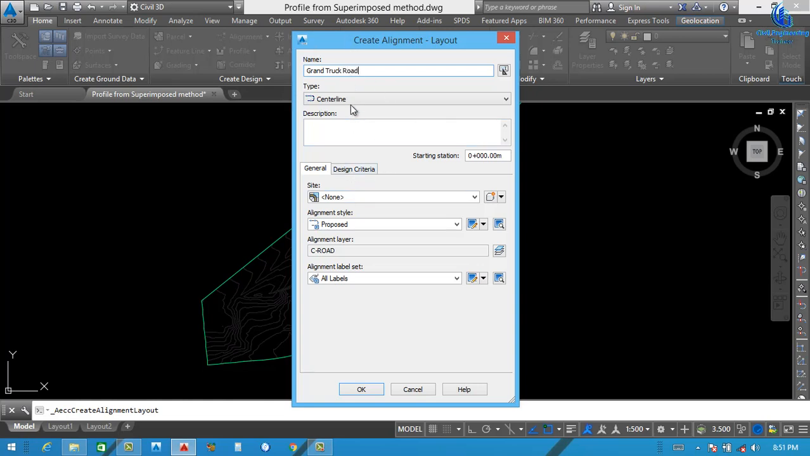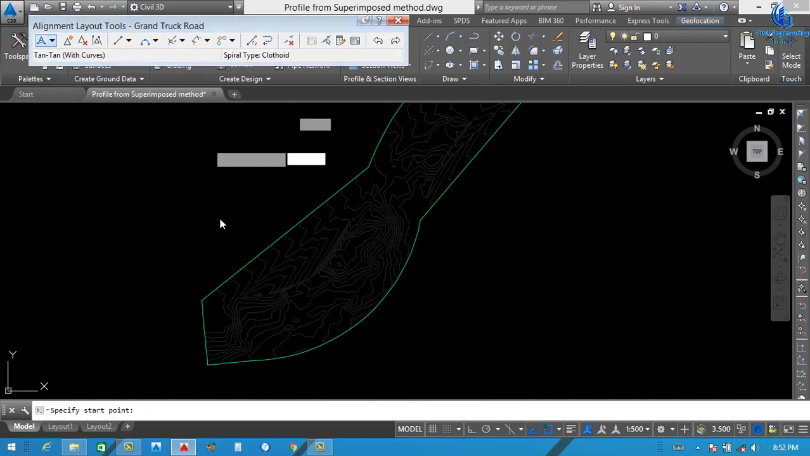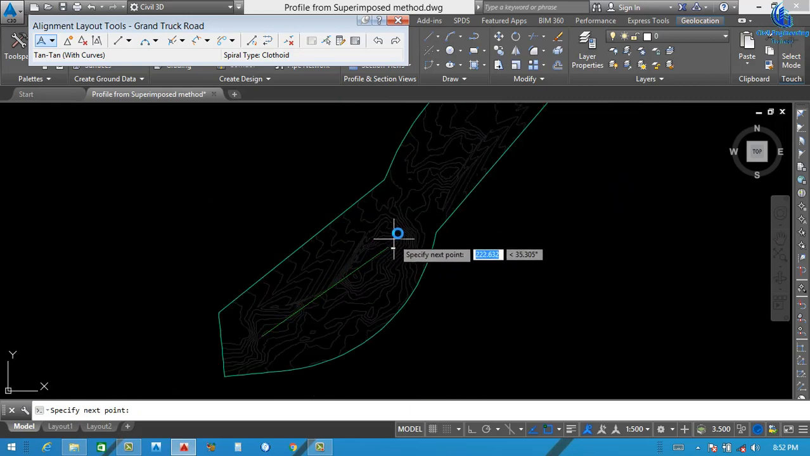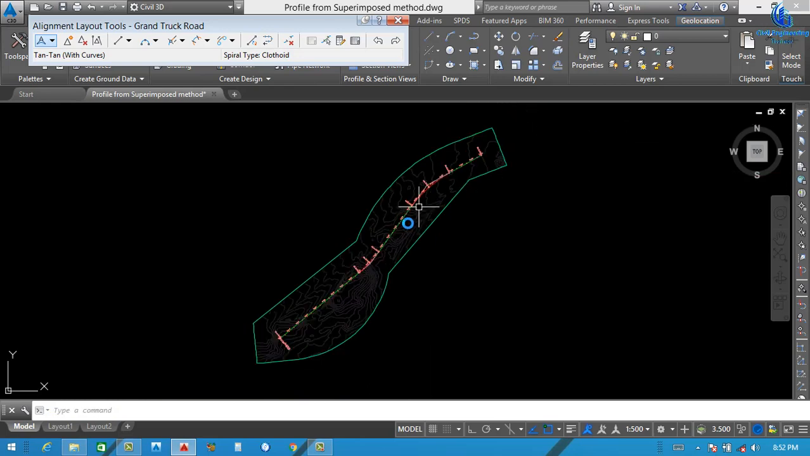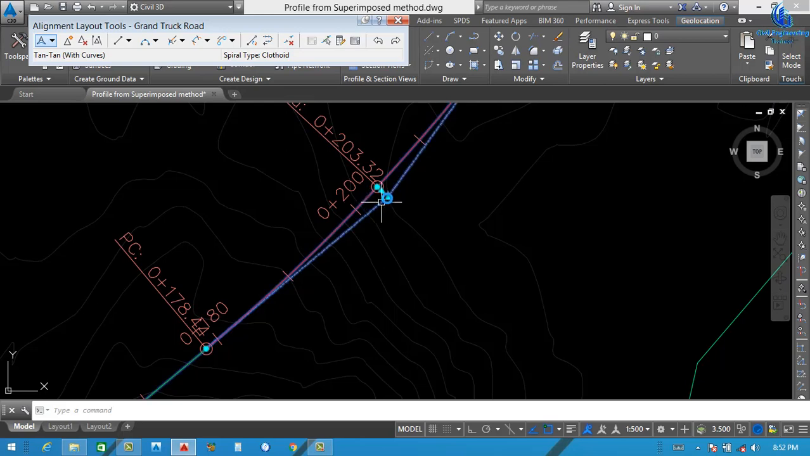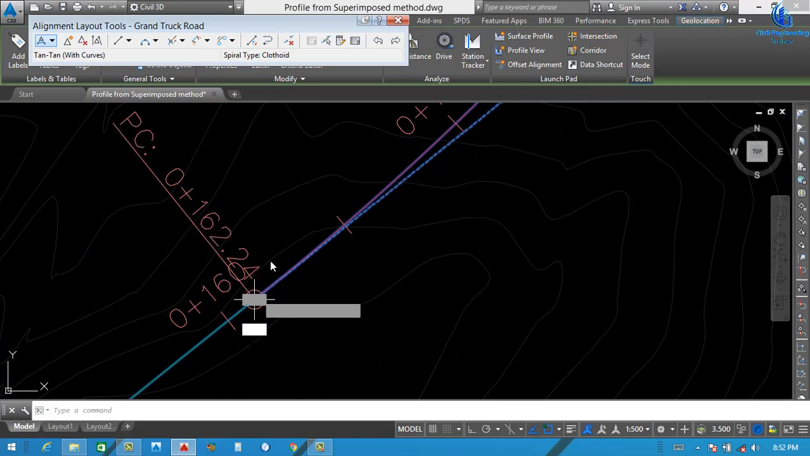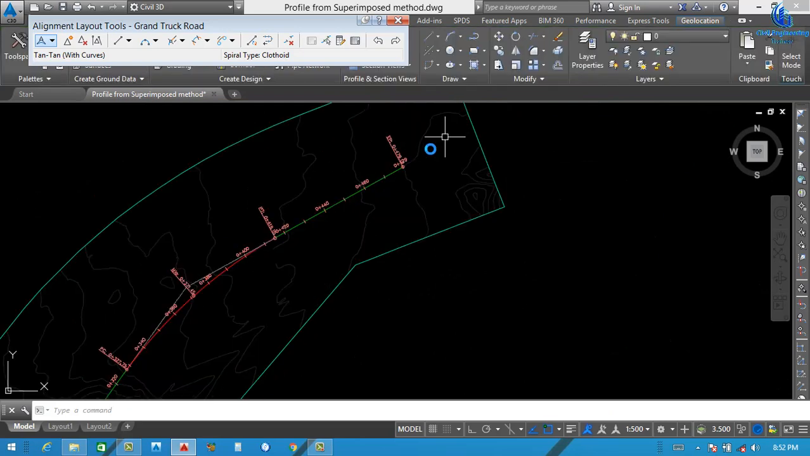After that we select center line. If you want to write any description you can also write it here, Proposed, and all labels. After that we click here and create tangent with curve. So we create one alignment like this one and this one. See this one. After that we also make one curve here. If you want to increase its length, you can also do that here.